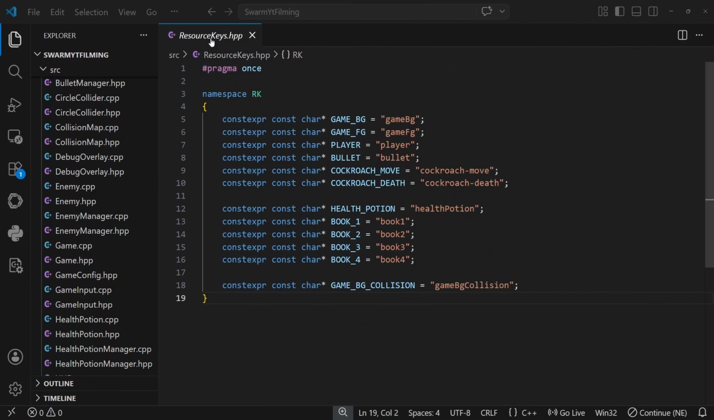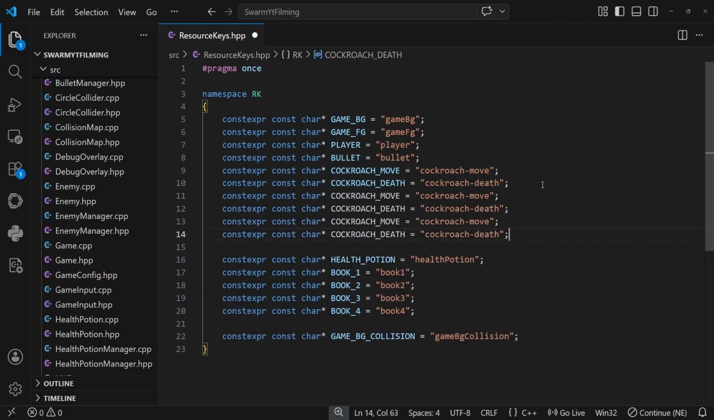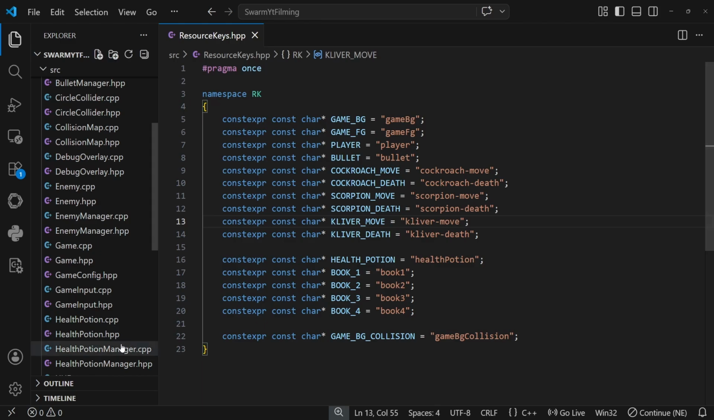So we'll start this one off inside the resourcekeys.hpp so that we can add in the textures that we're going to need for our other enemies. So I'm going to copy this down a couple of times here. We need the scorpion move, the scorpion death, and we also need the cliver move and the cliver death. And I'll change the names here as well.